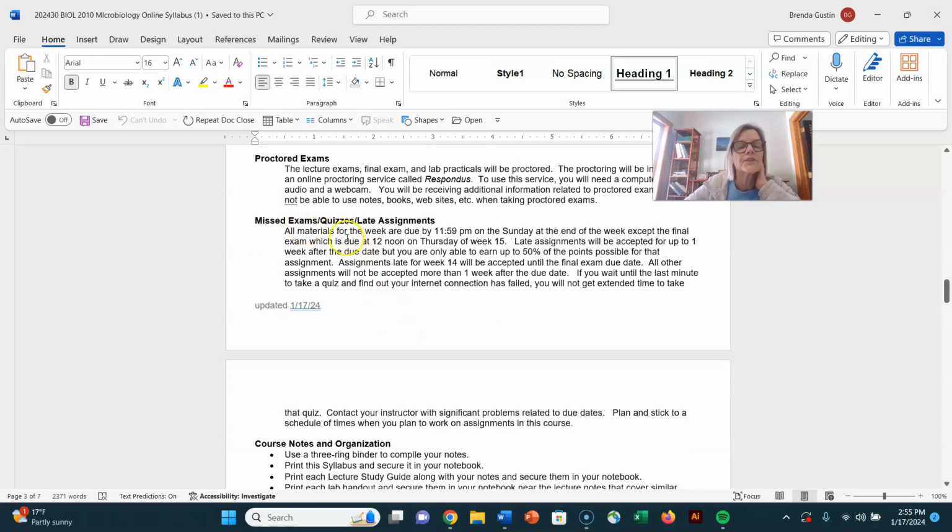If you miss any of your weekly assignments, you're going to see that all the due dates are listed in the syllabus. They're listed on each weekly module. And almost all the materials are due by 11:59 p.m.